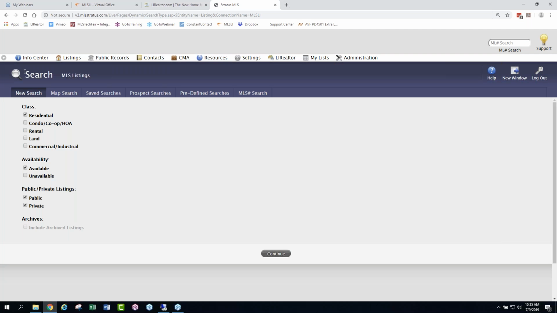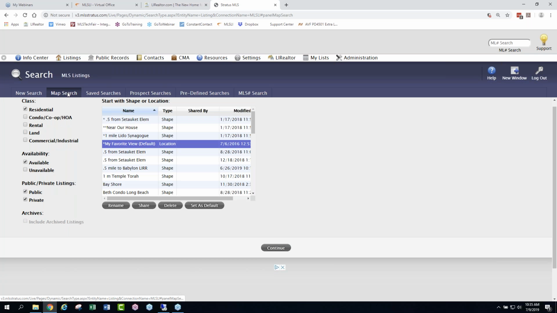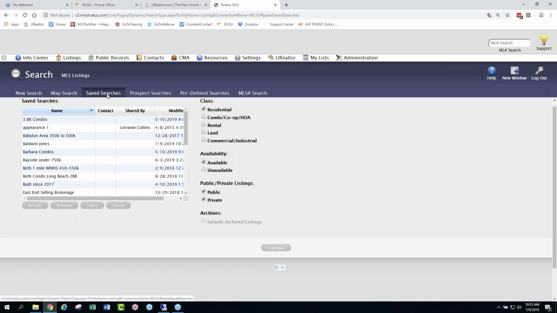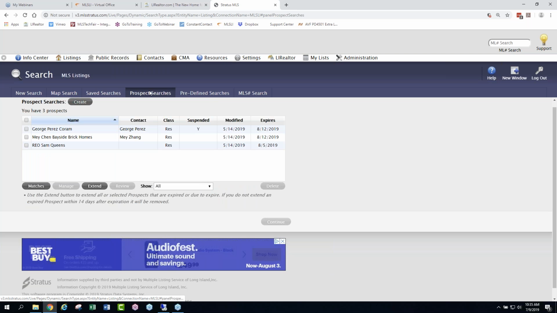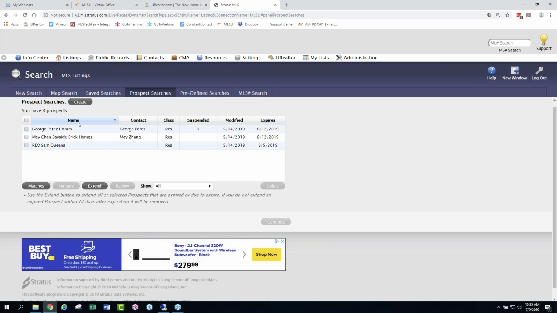Okay. So when you go to search, you have new search, you have map search, you have any of your saved searches. Remember, I saved Baldwin Jones. Today is July 9th. There it is. I could take a look at any prospect matches that I've set up in here. These would be searches where you want to set an automatic notification to a client so that if a new listing comes on, they'll find out about it right away. But as new agents, I'm going to recommend that you use Collab instead of this. I think that it has much better functionality, and you can text the new listings. You cannot text listings from this program.